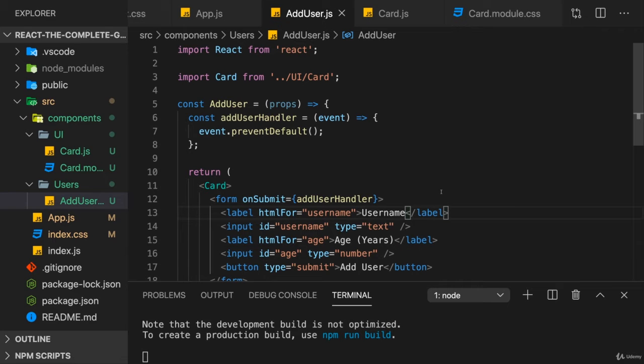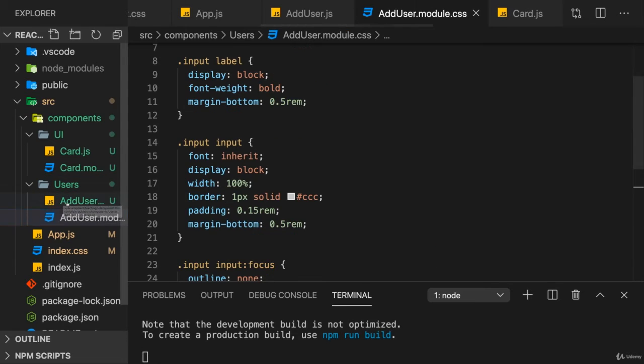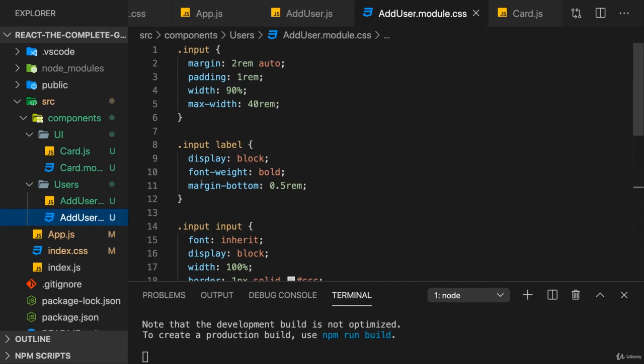And this looks a little bit nicer, but of course it's still not the final look I want. Now, to get that nicer look, attached you find a CSS file. To be precise, you find the AddUser.module.css file. And you can simply drag and drop that. So download it and then drag and drop it into your users folder next to the AddUser component. This file includes a couple of styles which will help us make this look nicer.